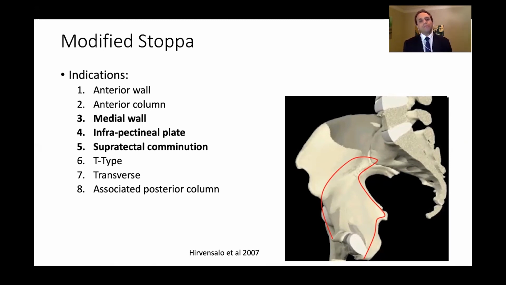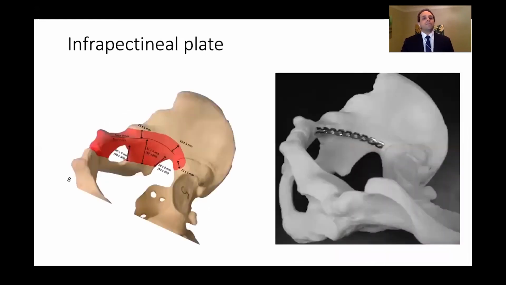So this approach is very useful, and if you train to do it, sometimes it is an addition to your work. This is an example of the infrapectineal plate. The infrapectineal plate is very difficult to put from any other approach because of the direction of the drill and screws; you can imagine the drill and screws coming from the other side. So this cannot be done through an ilioinguinal approach. It's almost impossible.